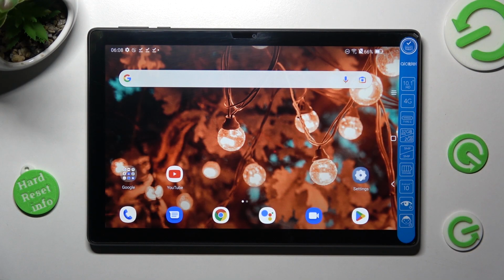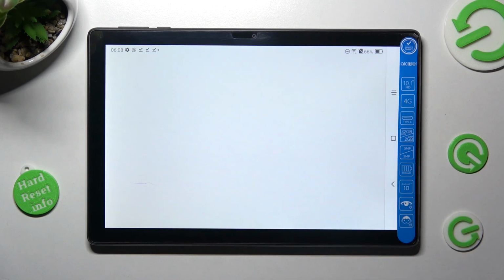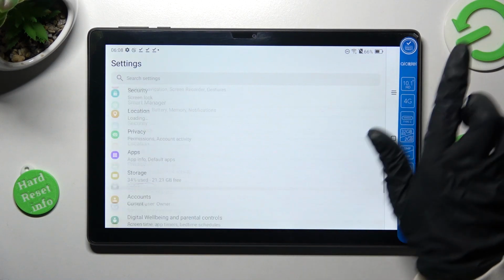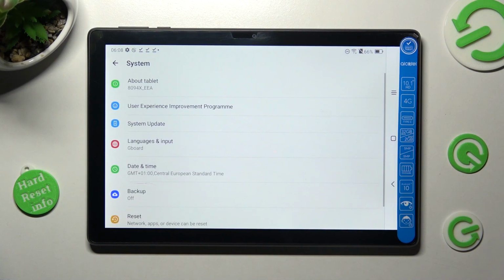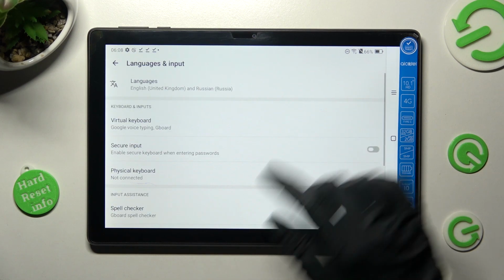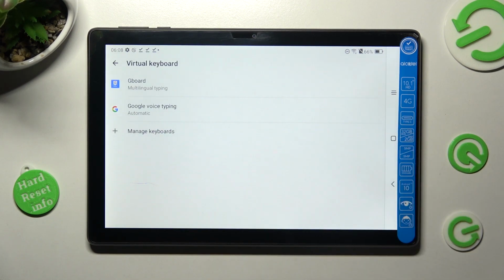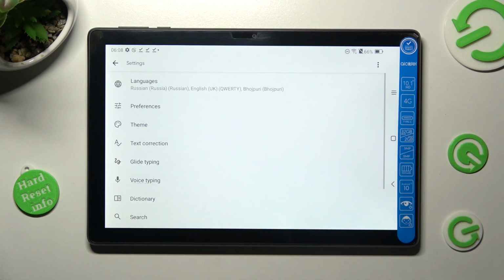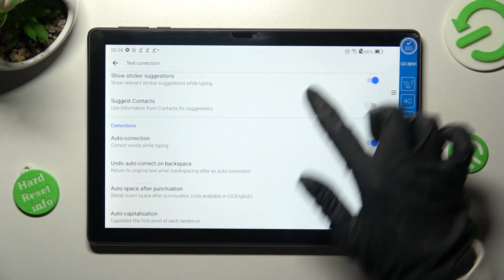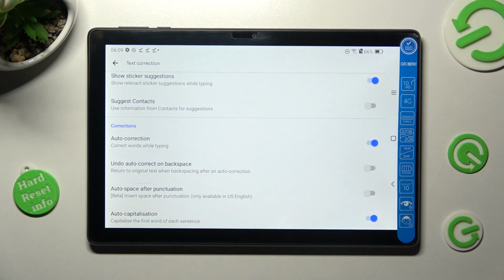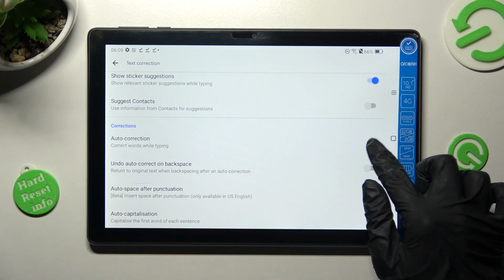First of all, you need to access Devices Settings. Then scroll down and tap on System. Over here, you need to select Languages and Input, Virtual Keyboard, and Keyboard. Now access Text Correction, scroll down just a bit, and click on this switcher next to Autocorrection.